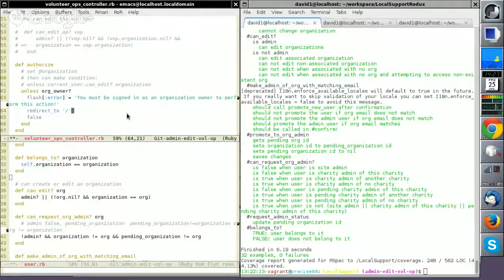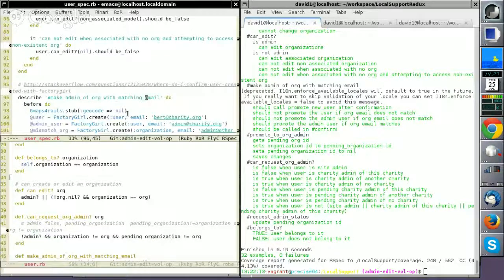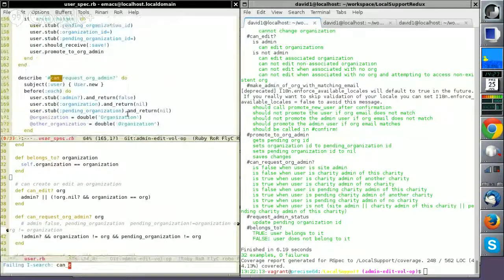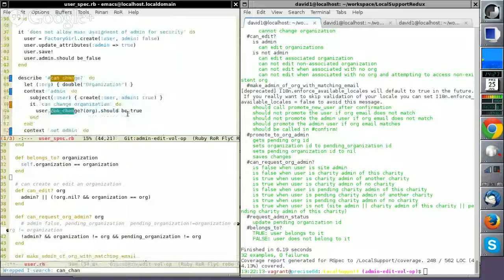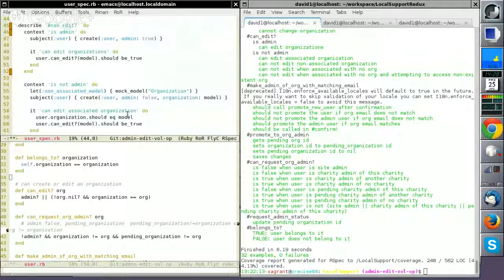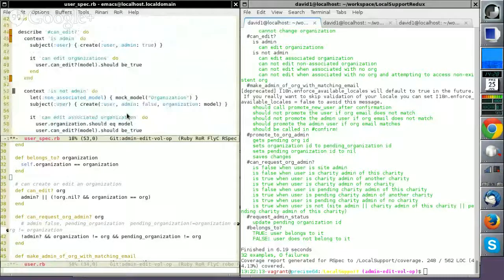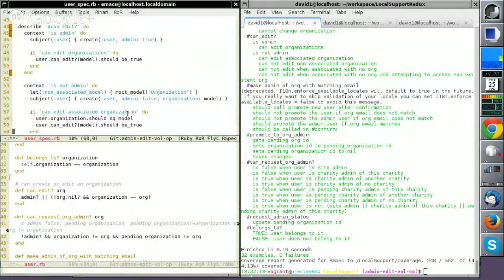What did I edit here? You have dropped the can change comment. Yeah, that's right, I changed the comment. So the spec we've got is can change. So we made this, which was really good, but it really does this. So can edit organization is not admin.